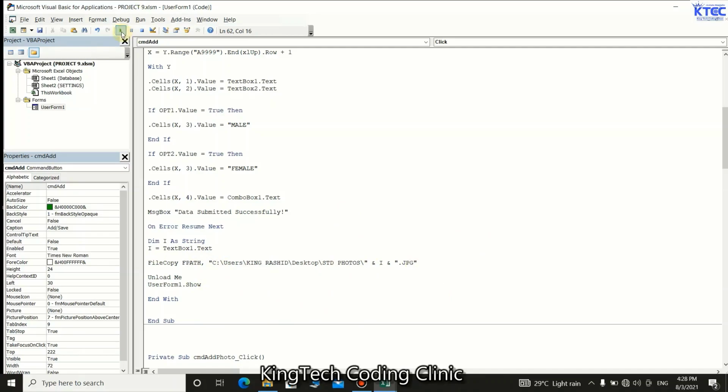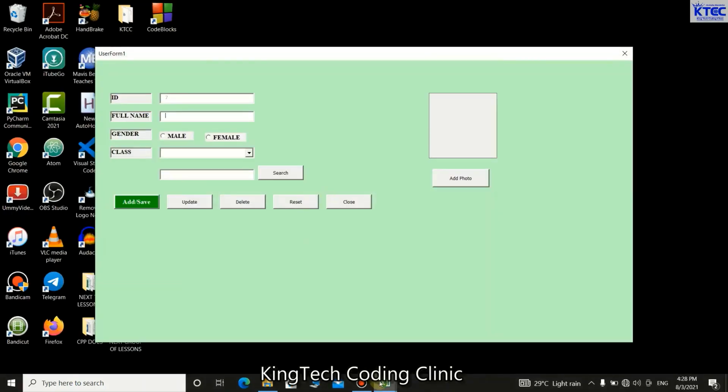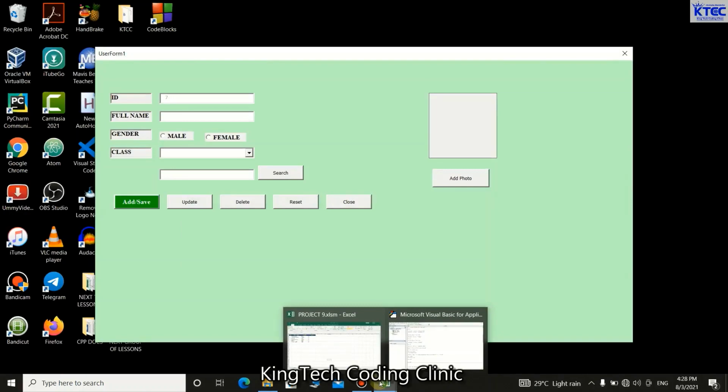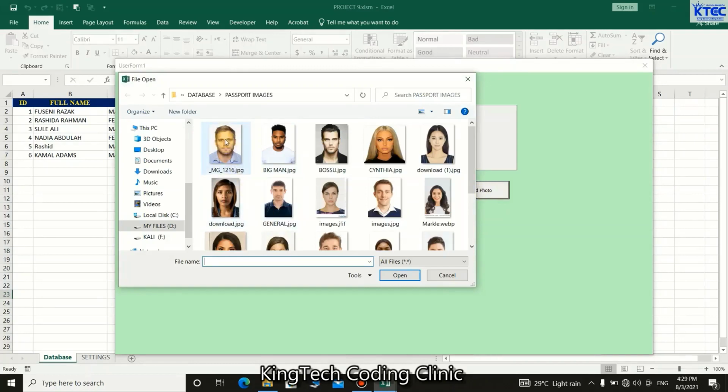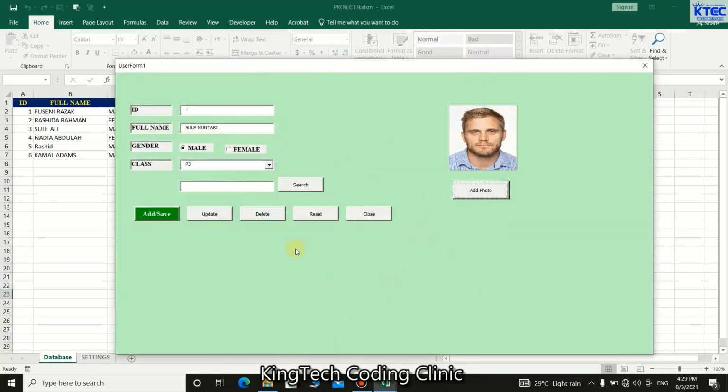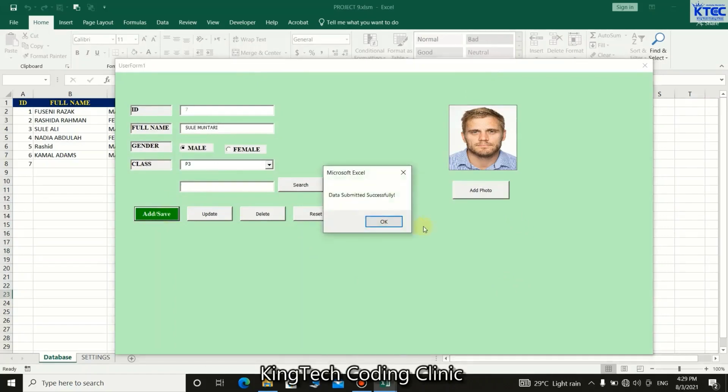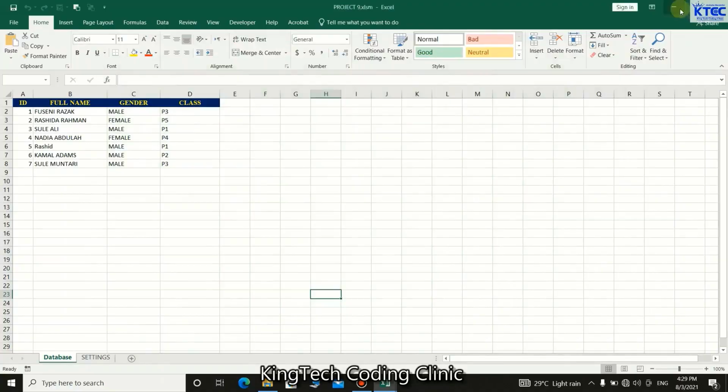So let's run that and test it and see. Let's minimize this. Okay, now let me add another person. Maybe I'll call Sule. Hey, I already have Sule's ID. Okay, let me have Sule Muntari now. Sule Muntari, male, then the class is P3. Then we choose the picture. This young man looks like Sule Muntari in one way or the other, so we choose him. So once the add button is triggered, now let's confirm from our folder what we have there.